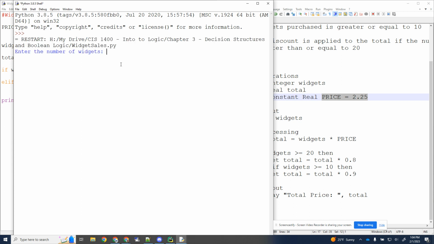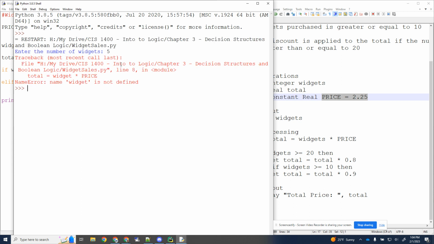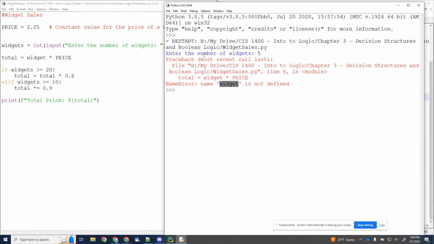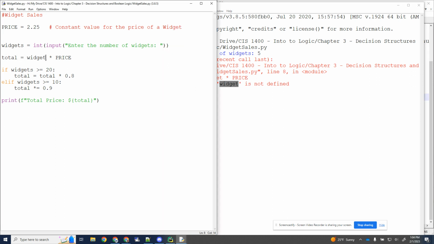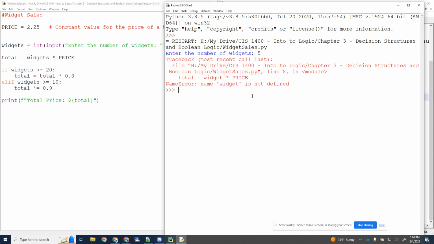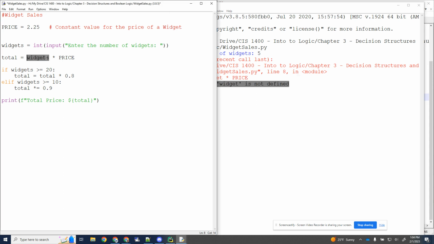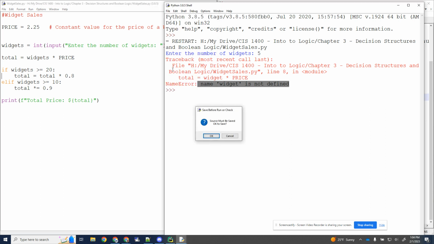Again, let's say I enter in, I don't know, 5 widgets. Oops, it says widget is not defined. That is going to happen from time to time. We've got to see why. Okay, so first and foremost, this is happening in line 8, which happens to be right here. Widget is not the right variable name. Here I have widgets that I want to work with. So I did spell this wrong. So anytime you see this name is not defined, generally it's a spelling mistake. You can never use a variable on the right side of an equal sign before it appears on the left side of an equal sign. So let's go ahead and run this one more time and see what happens.